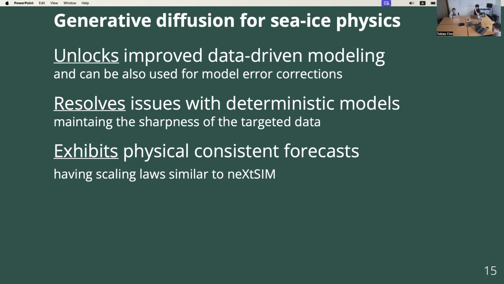Then also I've shown to you that the model exhibits physically consistent forecasts, so we can really see the links between different variables in the forecast. This is not for sure. It is also possible with the deterministic model, but not as nicely as with the diffusion model. And the derived scaling laws are similar to those derived from neXtSIM.